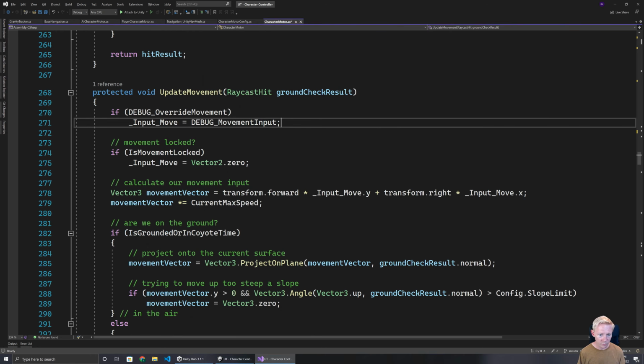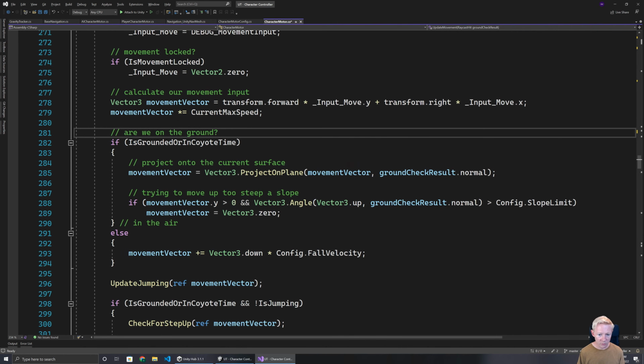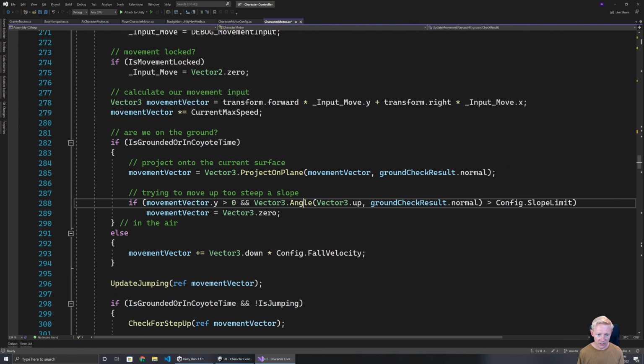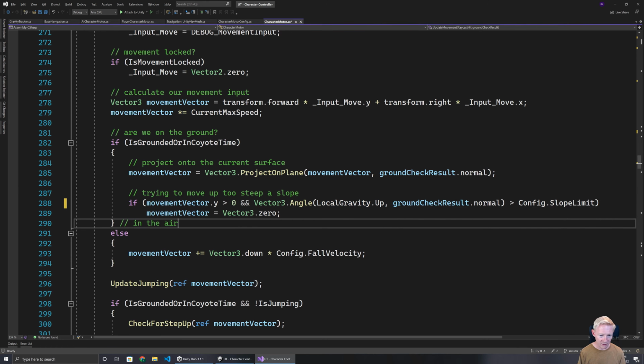Then we get to the updating of movement. So it's using transform forward, which is fine. That's always going to be relative for the player. But we do have these ones here then when it's trying to move up a slope. So the movement vector, we're seeing it projected on the plane. It's checking if it's trying to move up too steep a slope. So that's actually one where we would need to update that. So that would go to local gravity up. So it'll check if the angle is greater than our actual up direction. So that should work well.